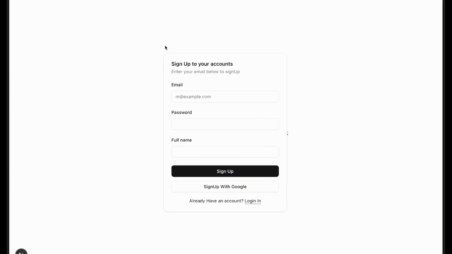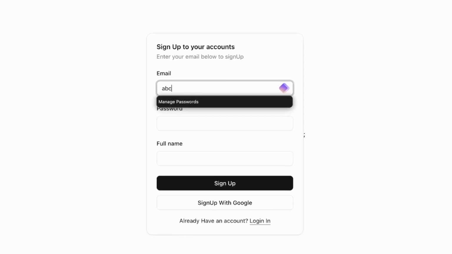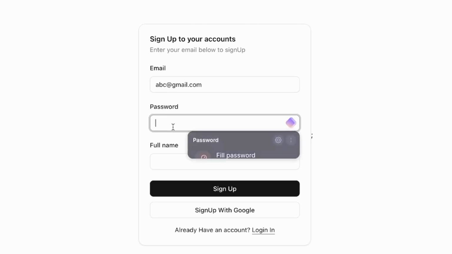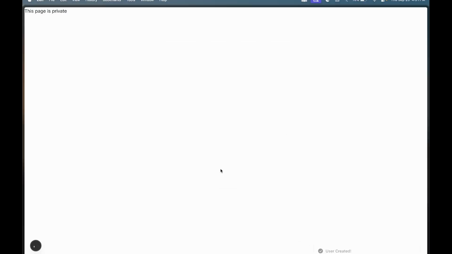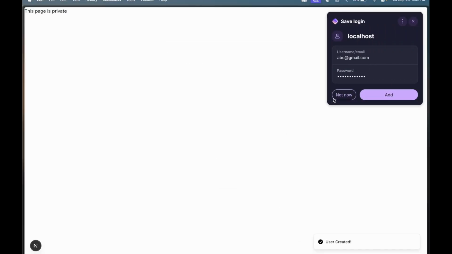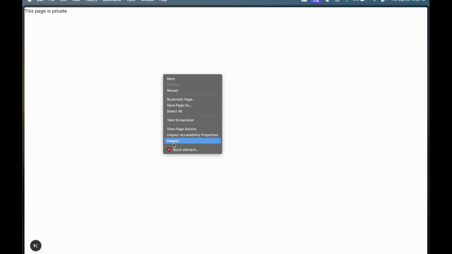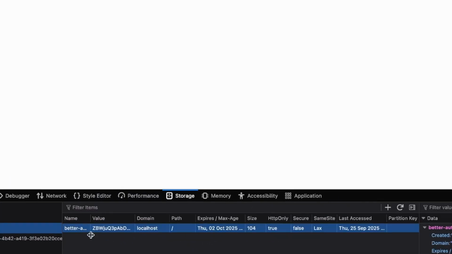Let's test out the sign up page that we created. Let's just use an email, abc@gmail.com, and the password, I'm just going to call my password ABC. So that's it. Let's click on the sign up button. Yep, we're signed up. And if you want to verify that you're signed up, go to storage. You're going to see a Better Auth secret, and that is your session token.